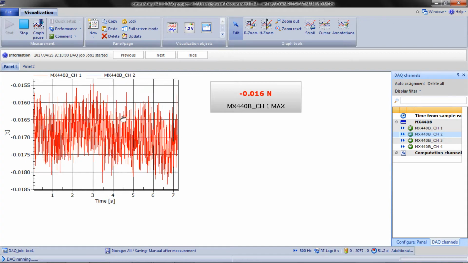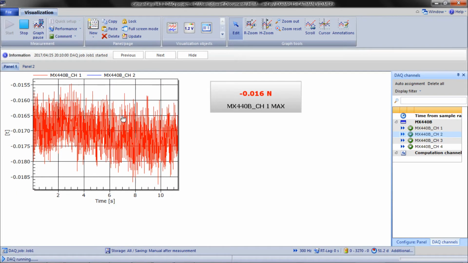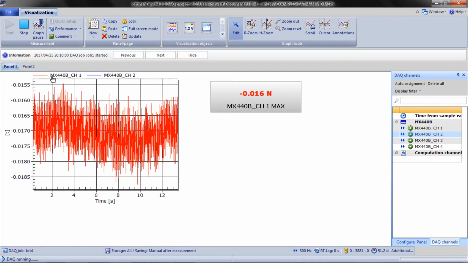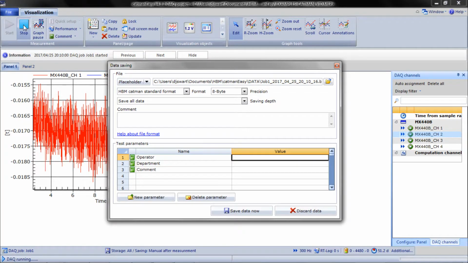If your DAC is not set up for a duration recording, then you can stop it manually when your test is complete by pressing the Stop button. A dialog box should now appear asking you to save or discard your data. If you have set up your DAC to save automatically as mentioned previously, then this dialog box will not appear.